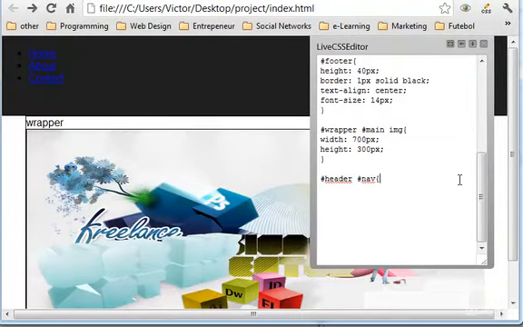Now we can give it properties, and for now the only property I want to give the nav is font. Let's give it a font size. Let's give it 15 pixels. Now, I'm sorry, let's give it 16. Yeah, that's better.